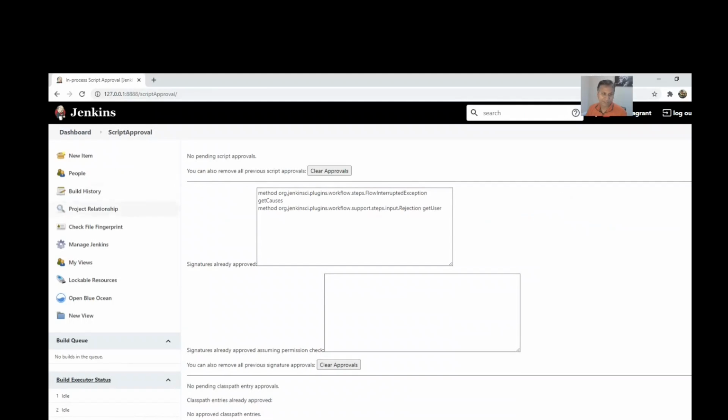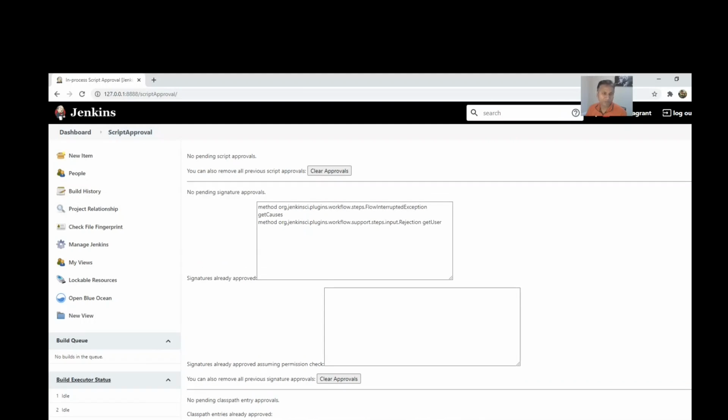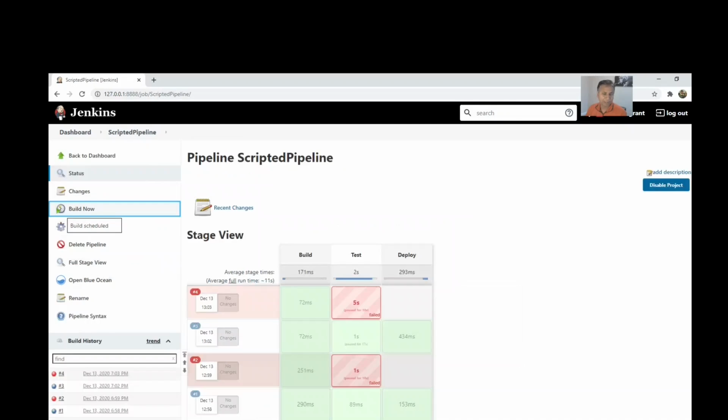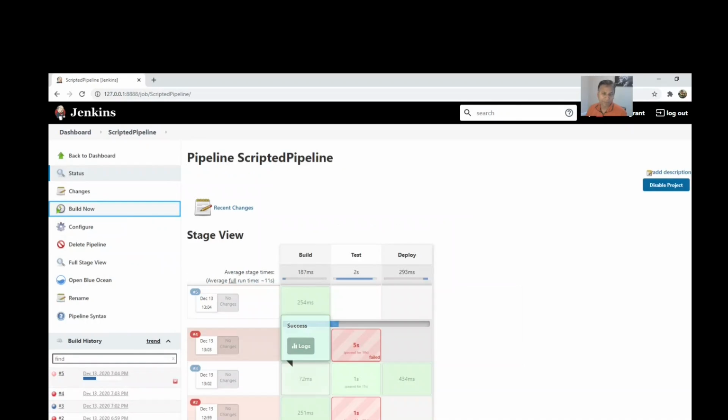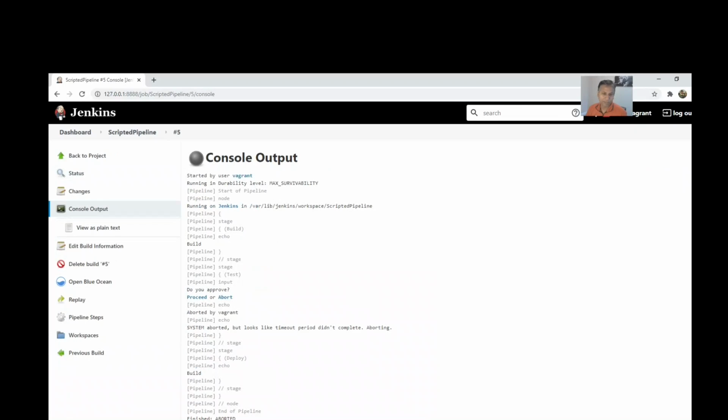It logs a signature. This is the first time, this is a one-time job. Now let me try to abort and see. Build now. Again, we are going to see the abort case only. Abort. See, aborted. After the build, it did not go to the deploy. Do you approve? Aborted by the vagrant. Last time we got some error, right? But looks like the timeout period did not complete aborting. Very good. The build itself, it stopped. It didn't go to the deployment.